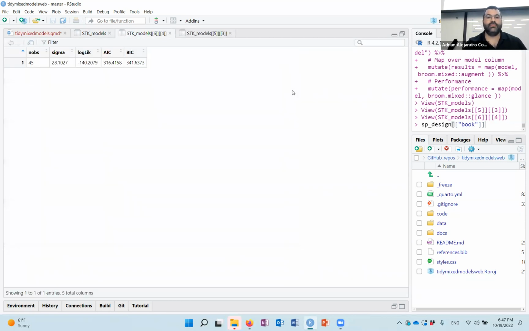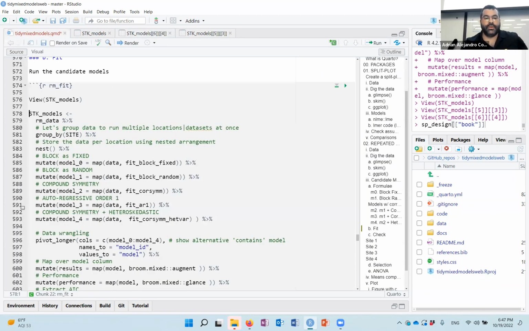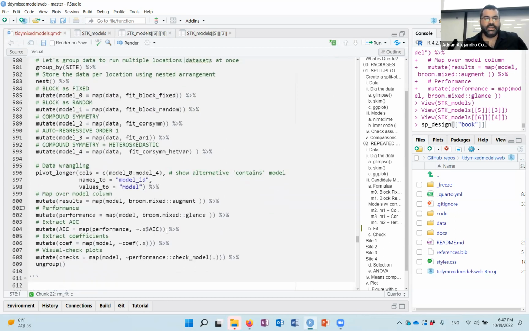Let's open this one. For each model, we are estimating, we have 45 observations. This is the variance. This is the likelihood. This is the AIC. This is the BIC. And we are going to use this to compare the different models. Okay, we reach until here.